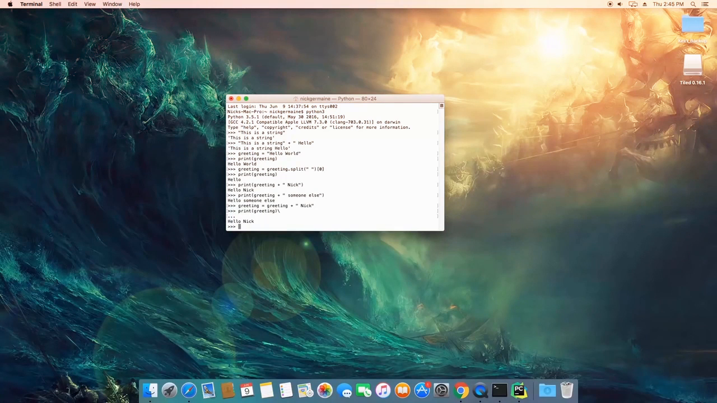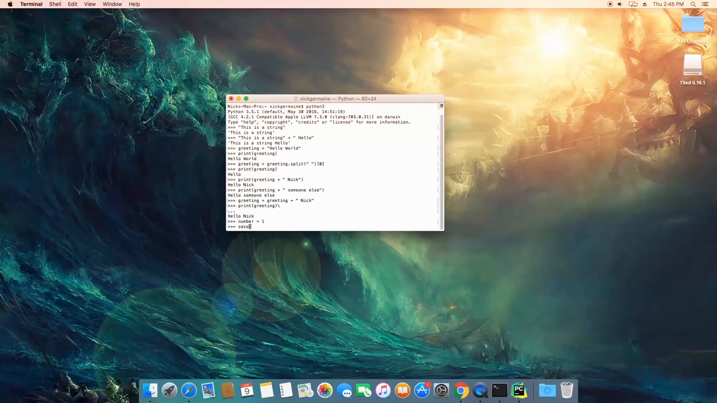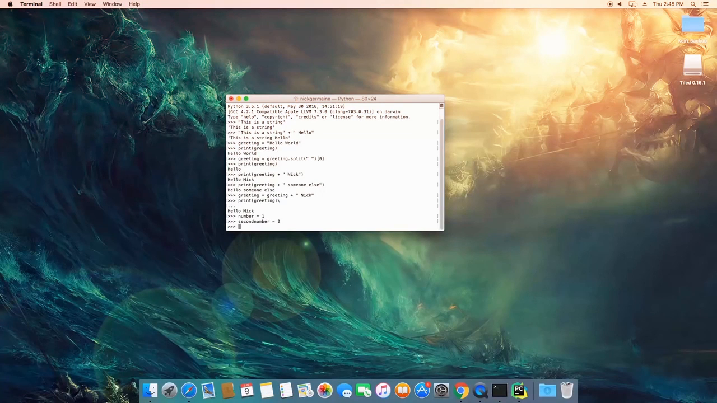Now you can also assign values of other types. So we can say number is going to equal 1, and then second number is going to equal 2. So now we've got number and second number stored in variables. Let's do something with that. What we're just going to do is add these two numbers together in a print statement. So print number times second number plus second number times number.